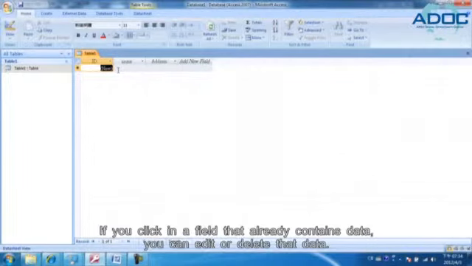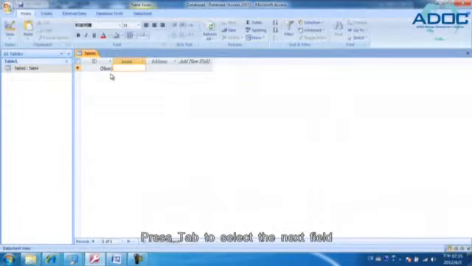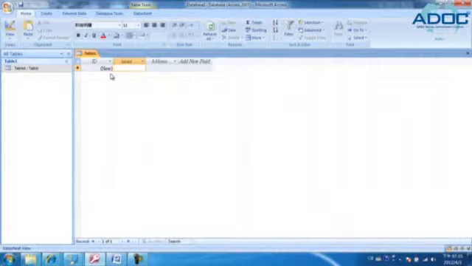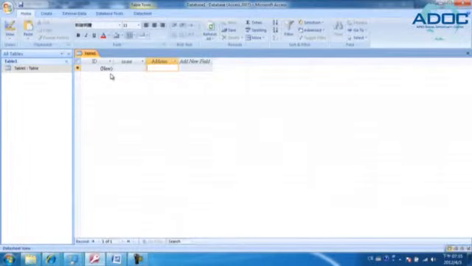If you click in a field that already contains data, you can edit or delete that data. Press Tab to select the next field. Type or edit the data in the field.